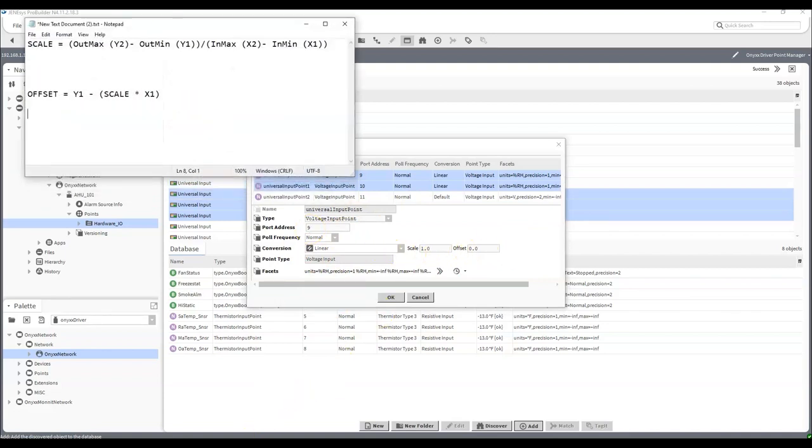To determine the scale, we take the difference between the output max and the output min, and divide that by the difference between the input max and the input min. Our output we want to be 0 to 100, and our input is going to be 0 to 10. So in this case, it's going to be 100 divided by 10, which gives us 10.